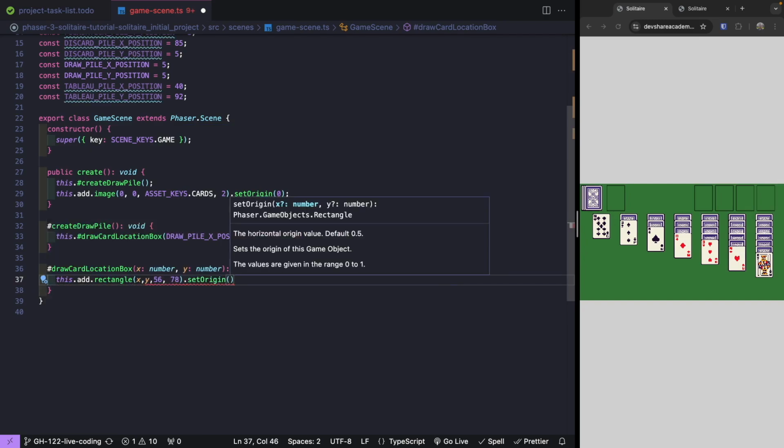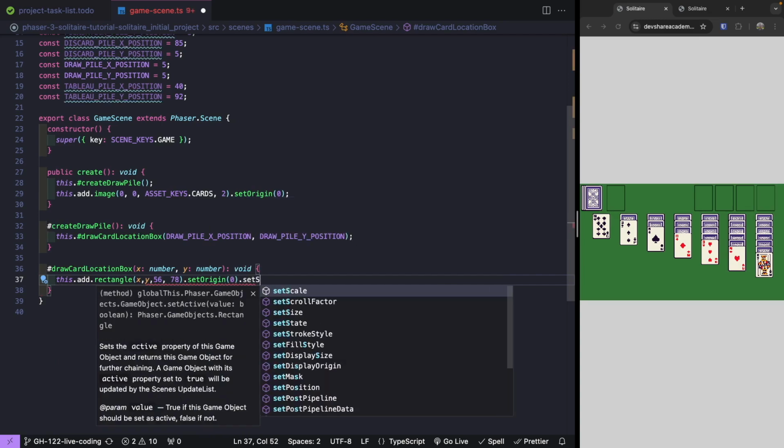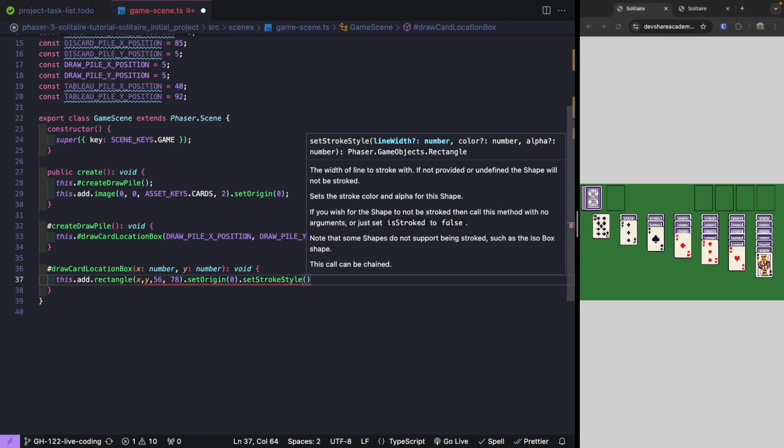And just so we can line them up where we expect, let's put our origin in the top left-hand corner. And now we're going to call set stroke style. What this method does is allows us to define that stroke, the line that defines our rectangle, kind of like a border. This will be that outer line that we define.